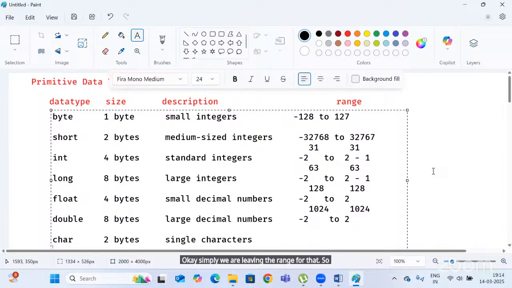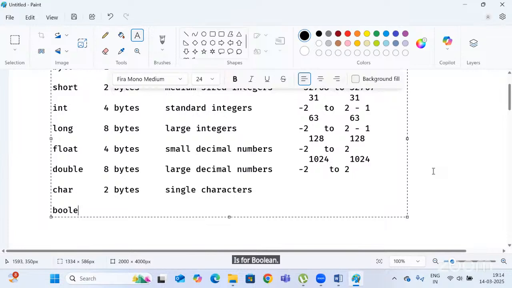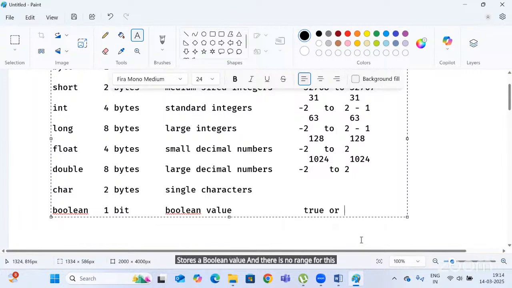So next one is boolean. Remember, boolean occupies 1 bit. It is not 1 byte, only 1 bit. Don't confuse with this. It will occupy 1 bit, not 1 byte, 1 bit only. It stores a boolean value, and there is no range for this, only true or false.